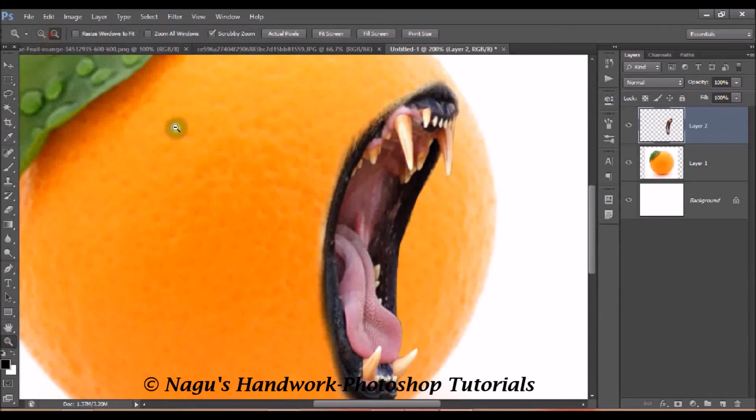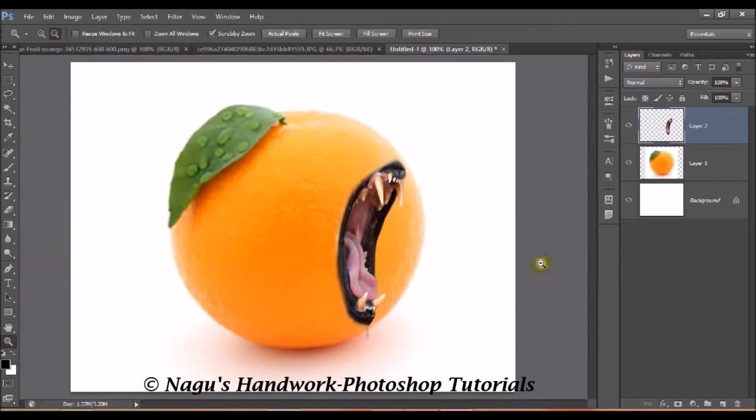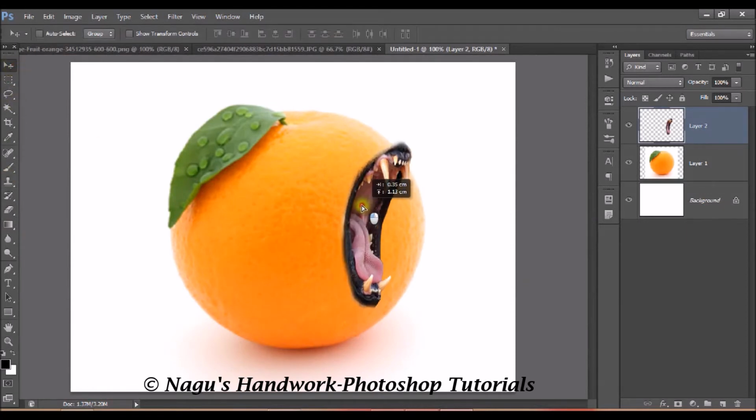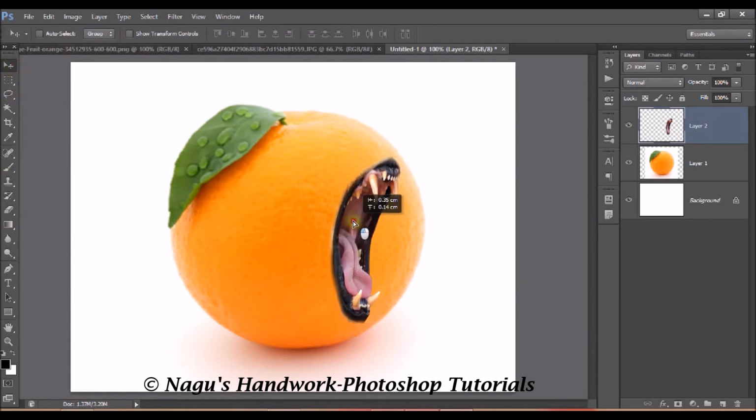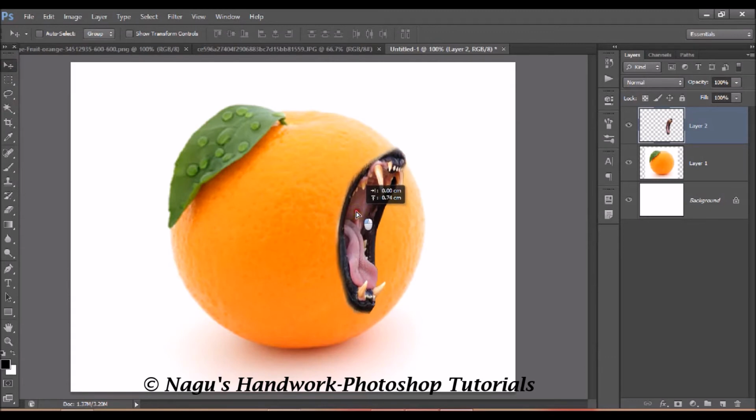Now once again zoom out, and now here a few areas are visible, so use an eraser tool and erase it off completely. Now we can move this mouth part and place it over where we wish our mouth to be.